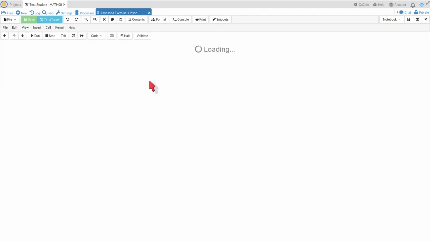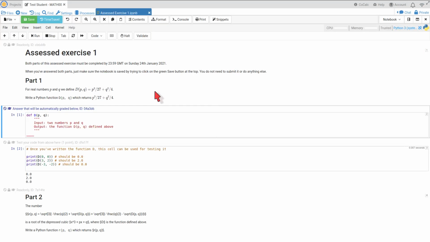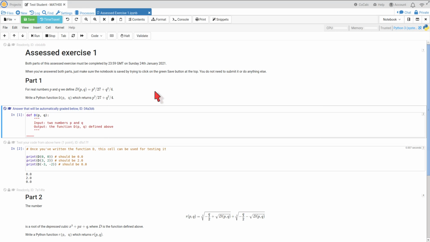So let's click in there. Each week you have to do one assessed exercise. This counts towards your module mark. They each have a deadline. You can see here the deadline for this one is at the top of the assessed exercise. What the assessed exercise has is some instructions and some places for writing code.